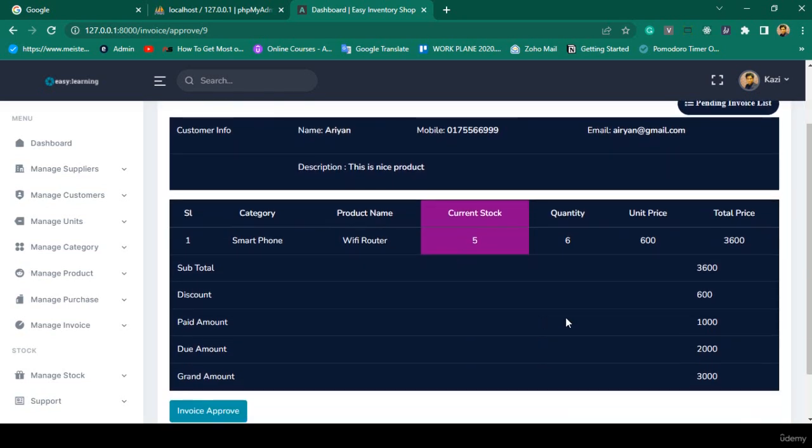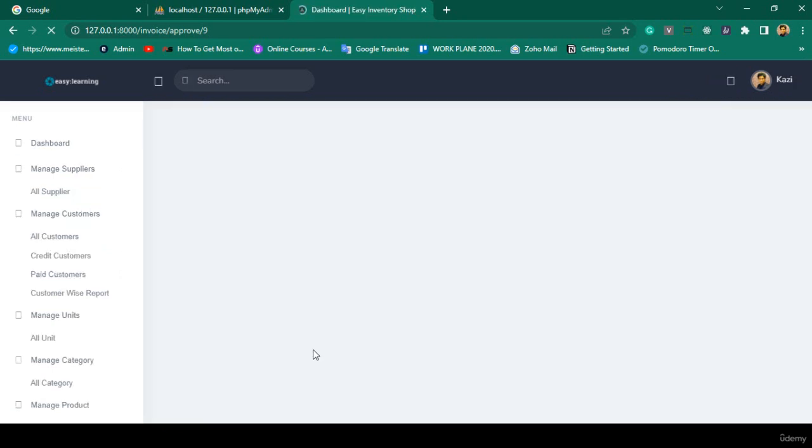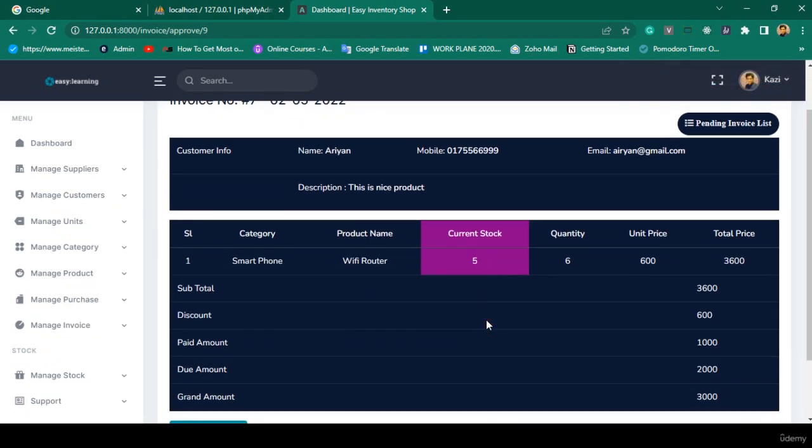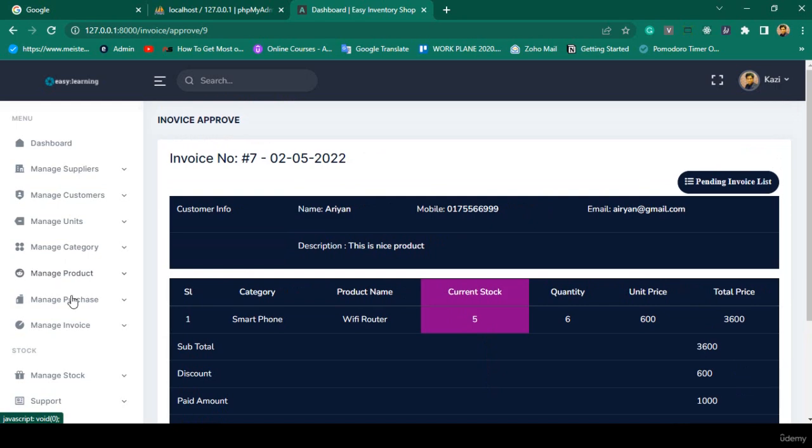So right now the customer is not able to purchase this, because in my stock I have 5 products, but the customer ordered 6. Now if you make it invoice approve, it should display an error message saying you exceeded the maximum value. So here, if you want to update that stock, we simply have to go to our purchase again.